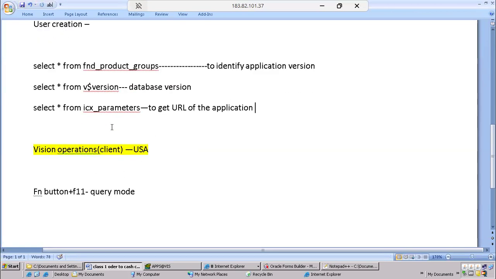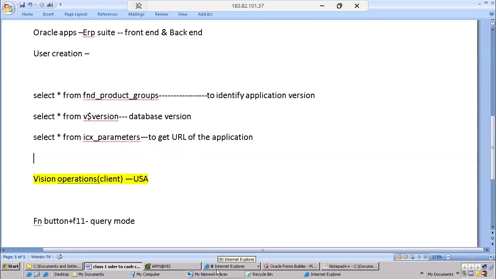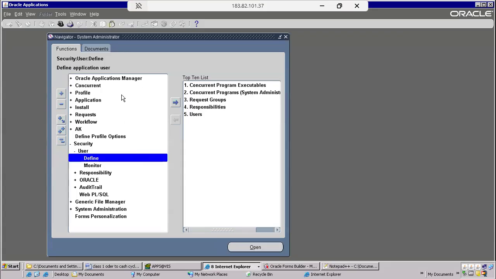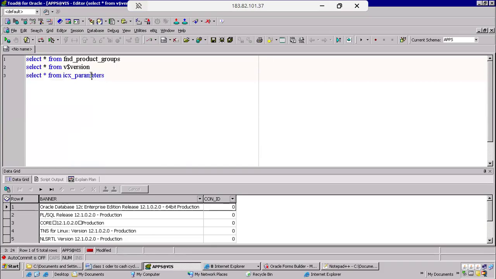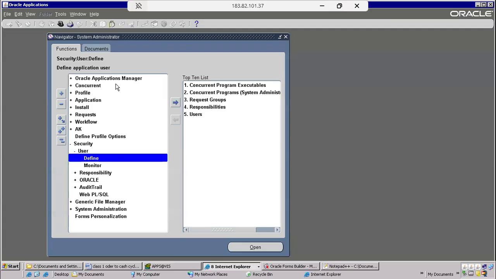Now, what else did we discuss? User creation, right? Front end is this only. This is the front end. Back end means this is the back end. If you touch the tables, that's the back end. If you see the application visibility, this is the front end. Okay.